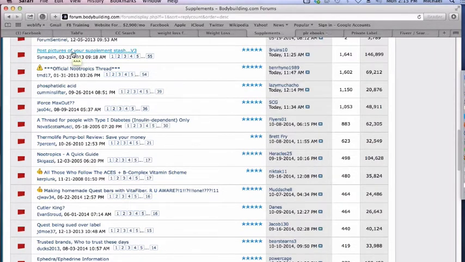The pictures of your supplement stash. So let's say you're involved with bodybuilding. Now, see, the last post was actually today, 11/25. So it doesn't make it. Don't get too caught up with certain things.